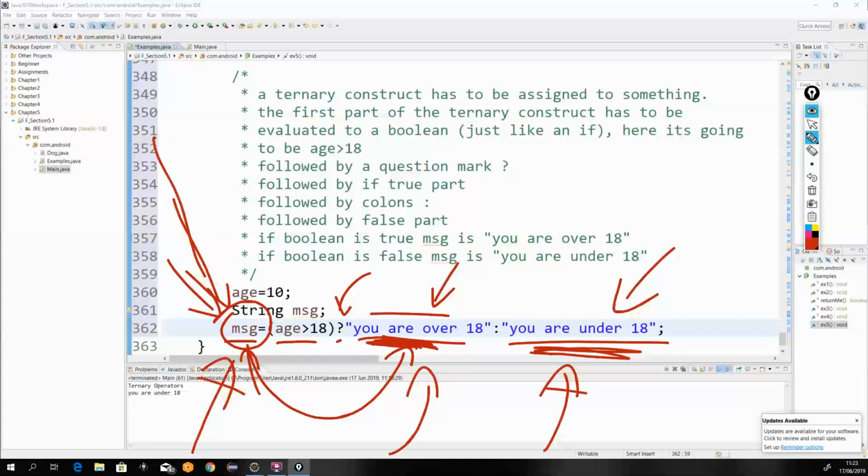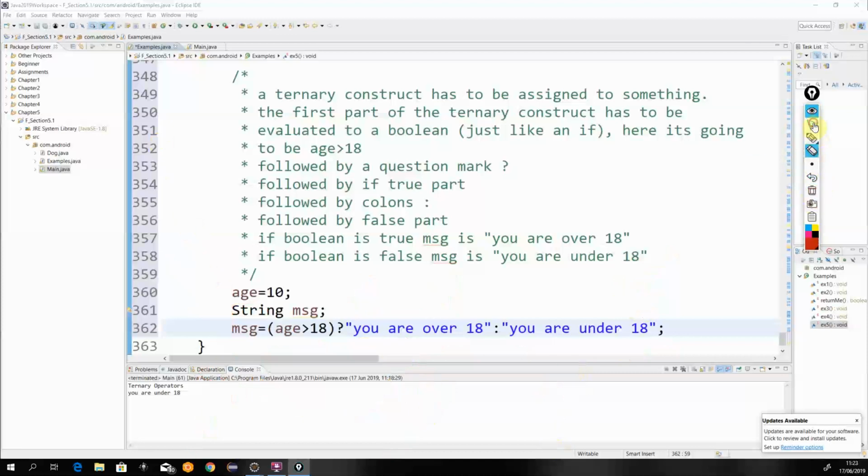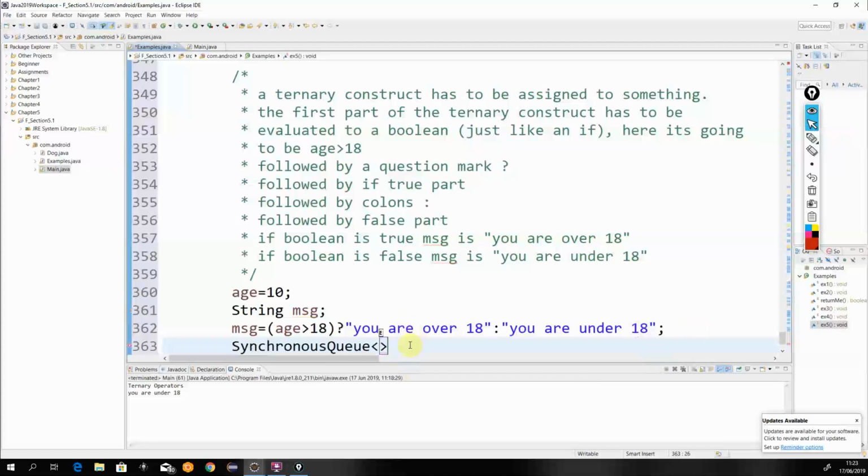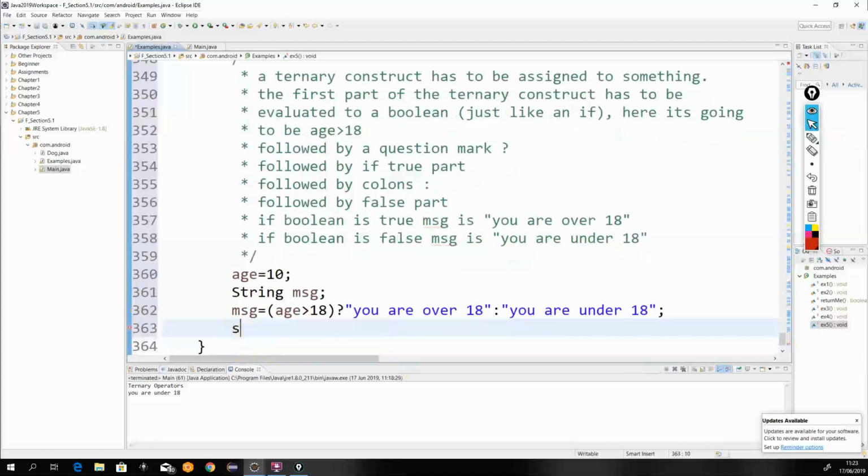It's just a simple if else. And to prove that it works, I'm going to print off message. So message is plus message. Message is you are under 18. Okay. It'll only print you are over 18 if it's over 18. Any questions on that? No? Okay, we're going to do another one.